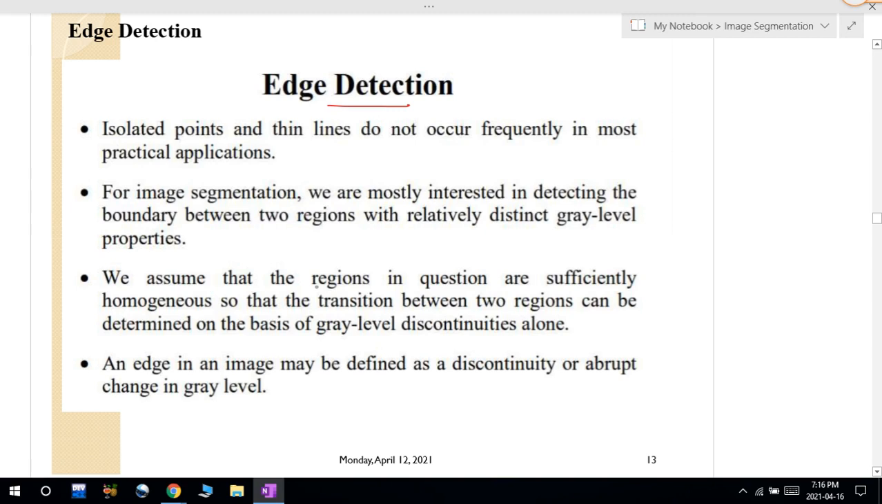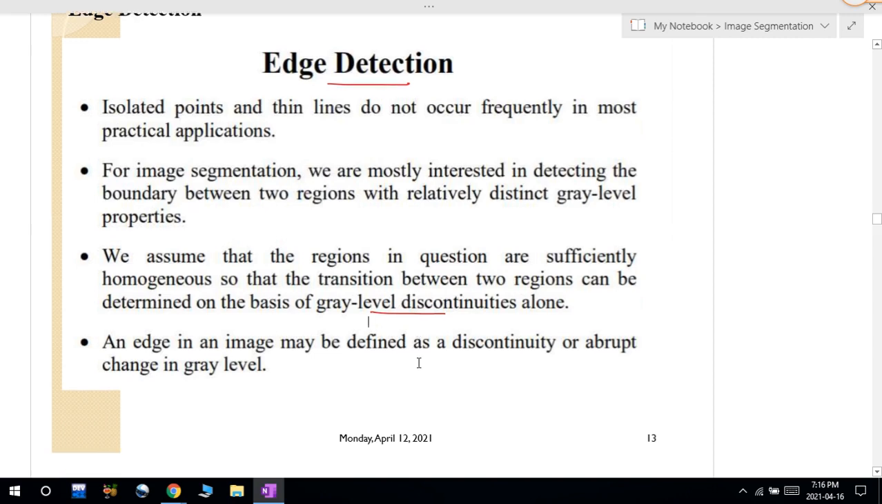So we assume that the regions in question are sufficiently homogeneous, so that the transition between these two regions can be determined on the basis of gray level discontinuities. Mostly we will use these gray intensity values. Based on those intensity values only, I will try to find the edges.